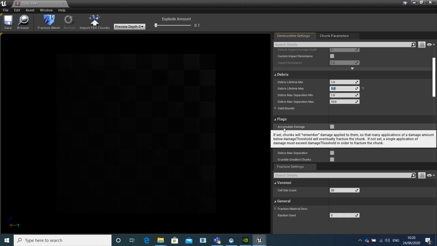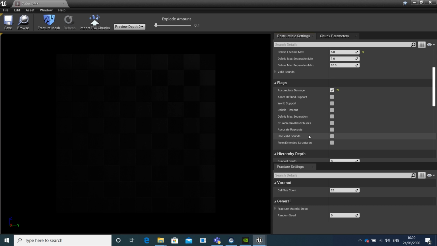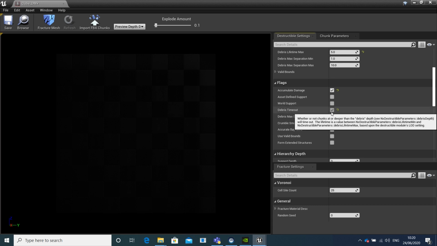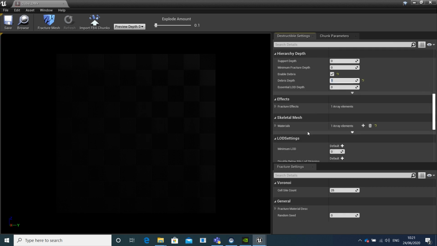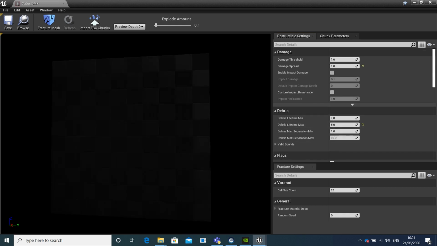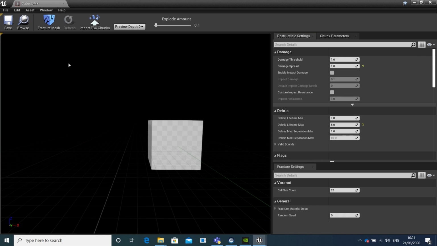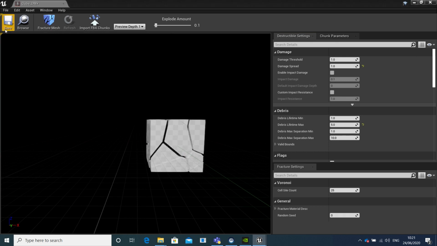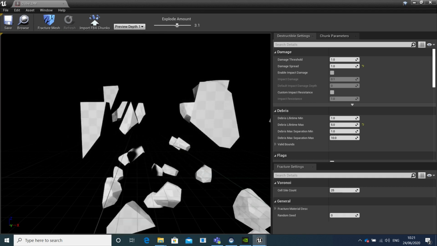And tick accumulate damage as we want the mesh to remember how much damage it's taken before it's destroyed. And tick debris timeout. We want to enable debris and change debris depth to 1. If we click Fracture Mesh and adjust Explode Amount, we can preview how the cube will be destroyed.